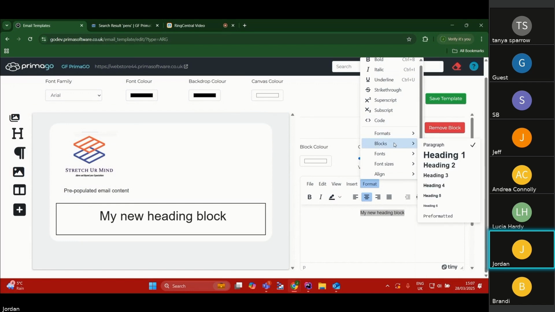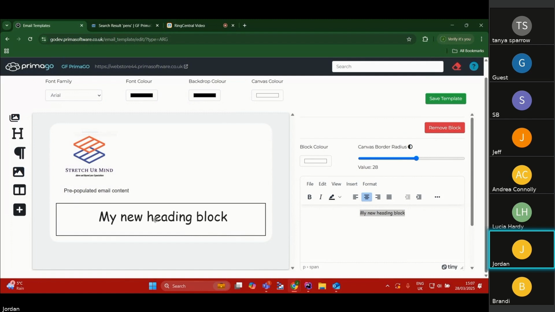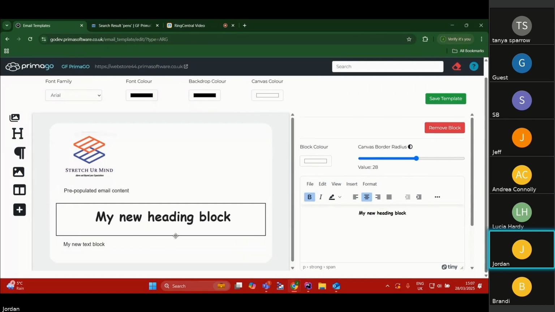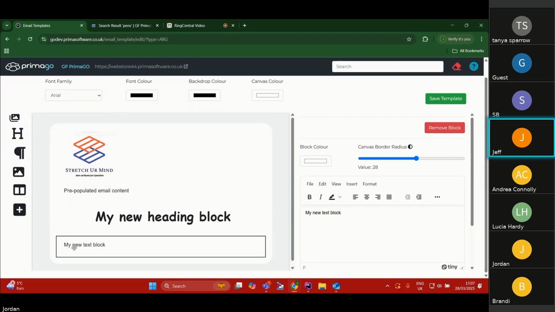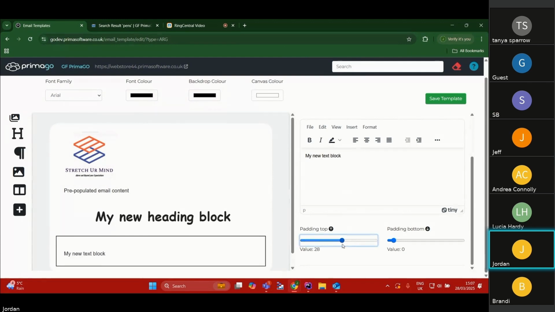Or if you want to change the format of the text, you can pick a different font, and click away and it'll change the font for you, put it in bold, etc. So it's got capabilities the same as Microsoft Word. That's a heading, then you've got a paragraph, which is the same as this. You get the same options, but it's just smaller text. Within that as well, you can put a bit of padding top and bottom. So if you wanted to increase the space between the two, you can.